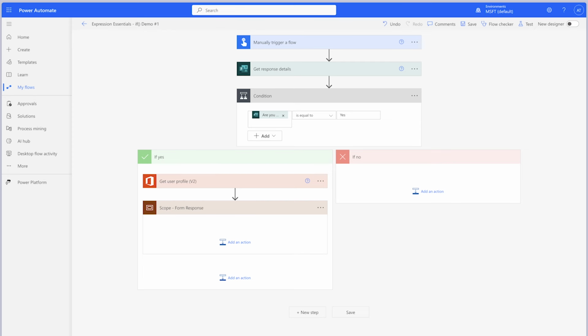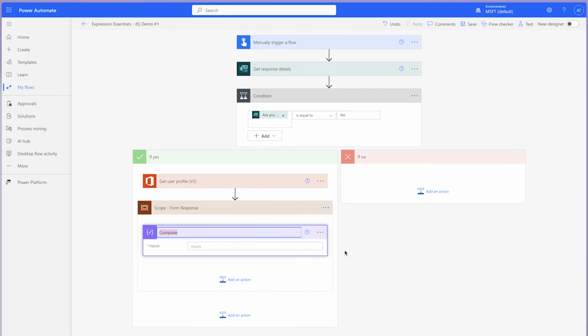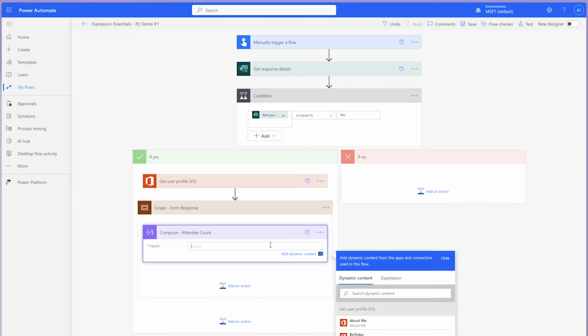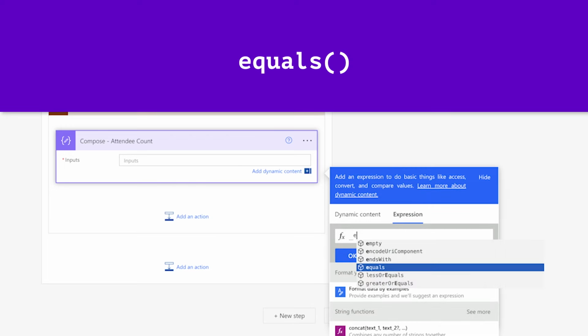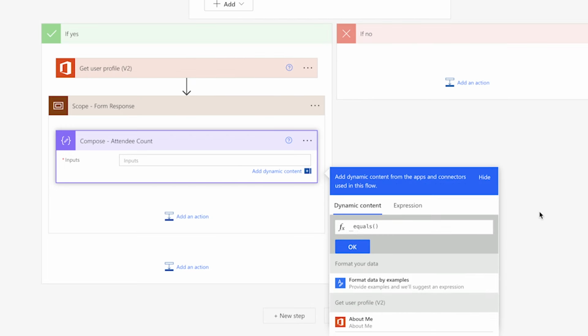I'll store this expression in a compose action. If you prefer, you can enter the expression directly into the create item action. Personally, I like to use compose actions in my flows as I can quickly run a test to verify the output of my expressions. First, use the equals function. The equals function takes 2 objects and compares them to each other.